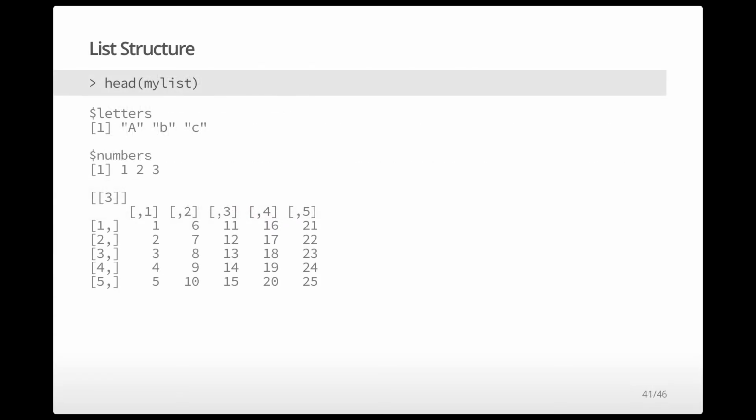So the first 2 are named. The third one is not. This is how it will look. You'll see this double bracket notation. If you wanted to get the third element, you would say my list, bracket, bracket, 3, bracket, bracket. And that'll extract this matrix. Okay?